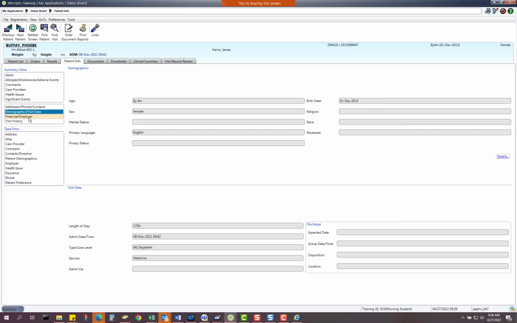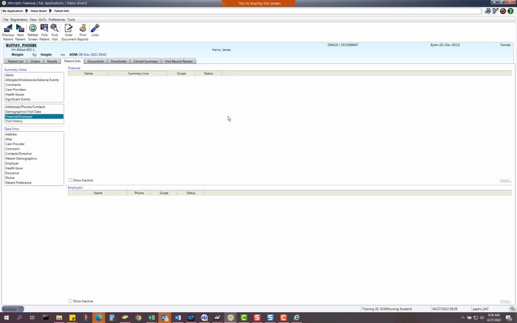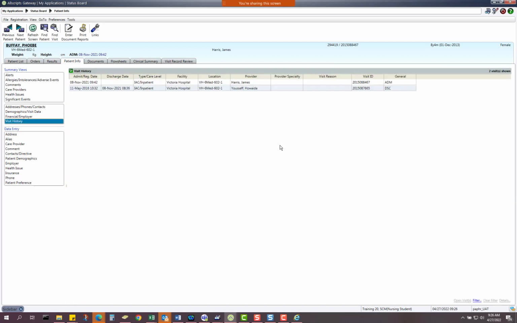The financial and employer, no data flows into SCM for that piece of information. And then the visit history. So under the visit history tab or view, there will be a list of all registrations or visits that this patient has had to the hospital, and it looks back as far as 2011. So any registration they've had at the hospital since 2011 will appear on this list.